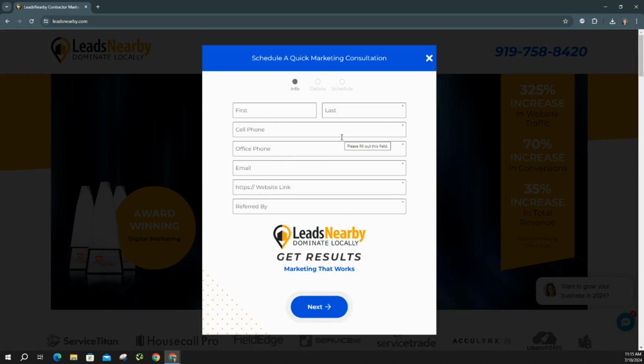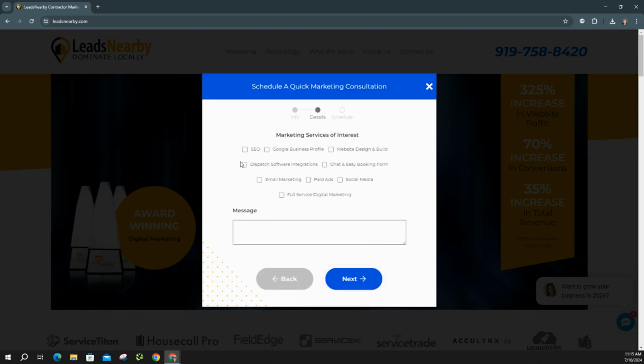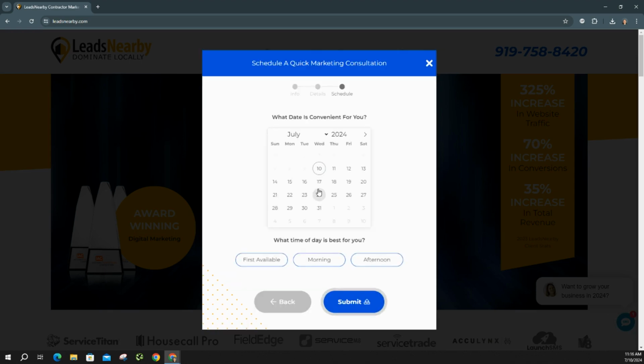And then as you can see on our form, we actually have it to where the customer inputs their information first, as opposed to selecting what service they need. And then once they do that, you can see we can actually make it where they can select more than one service if that's what they're needing. And then a message, a little bit more information about what they need help with. And then again, the scheduling form.